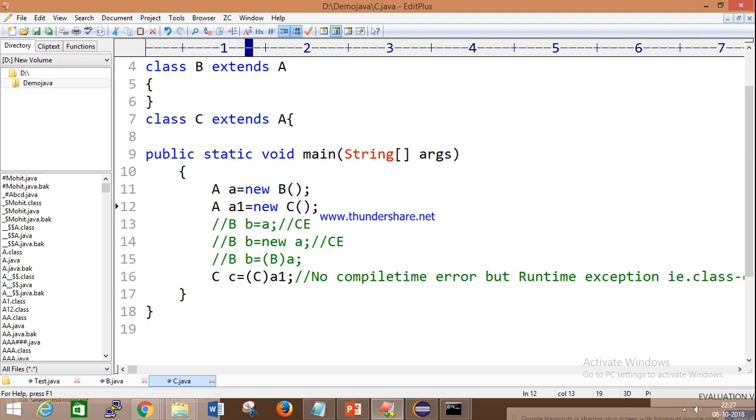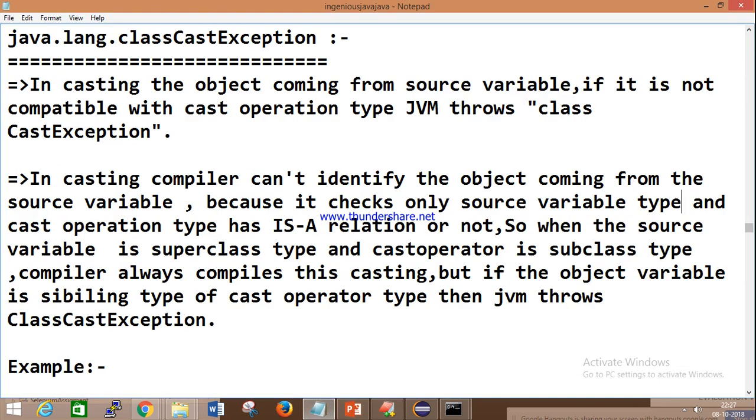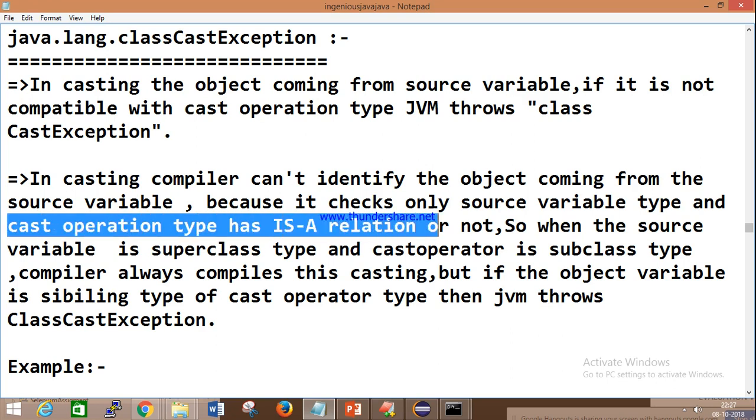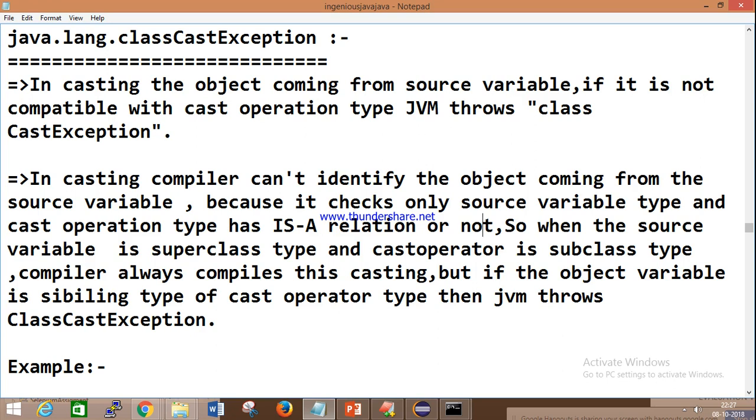The compiler checks whether the source variable type and the cast operator type have a linear relationship or not. When the source variable is the superclass type and the cast operator is a subtype, the compiler always compiles this in casting. But if the object variable is a sibling type of the cast operation type, then the JVM throws the ClassCastException. So this is the reason, but nobody will ask about the reason. In casting, you only have to concentrate on upcasting and downcasting.